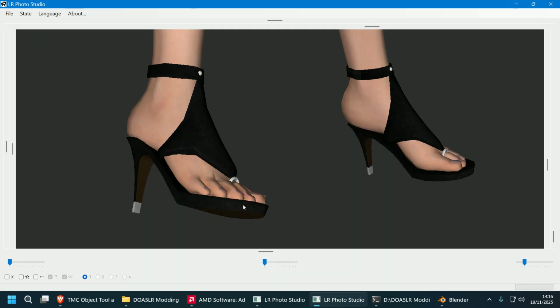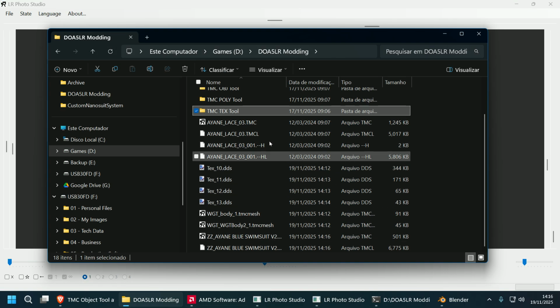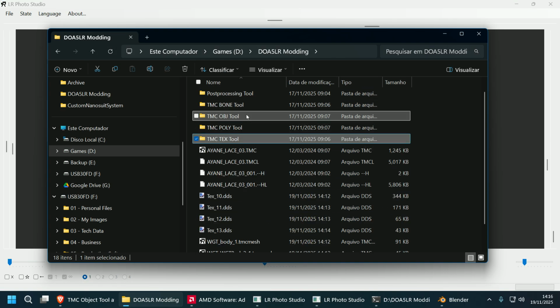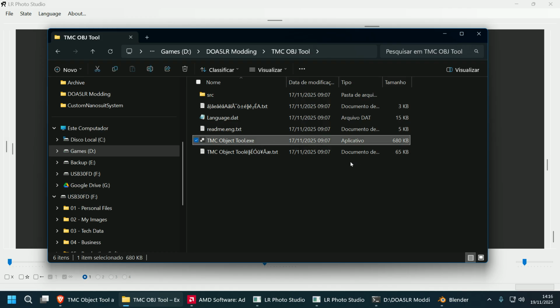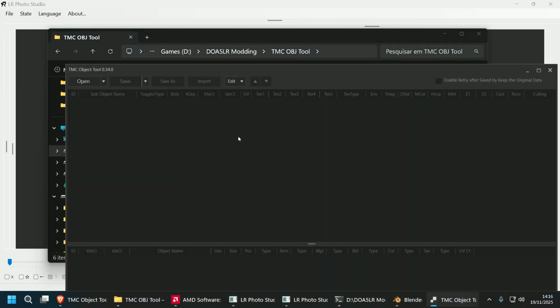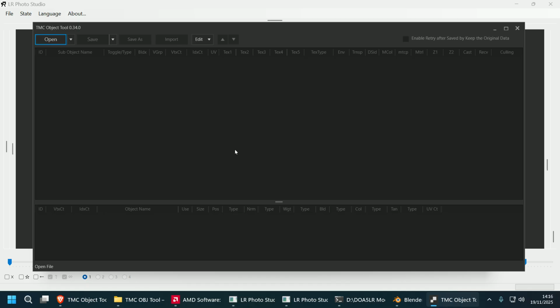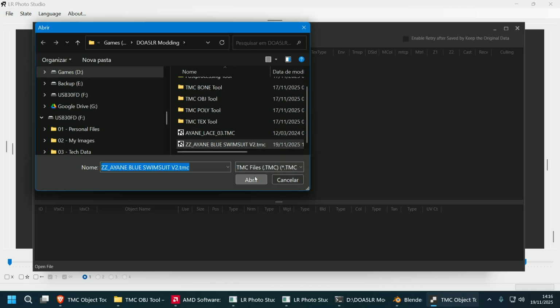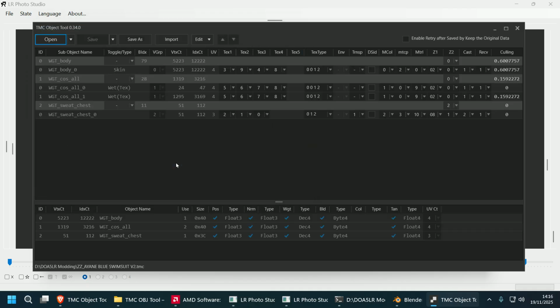Next step, we're going to add the meshes. Okay, so for adding the meshes, we need the object tool. We will be opening the mod, the swimsuit. Okay, and so we have some things here. We have the body texture. I'm not going deep into the details about the object tool.